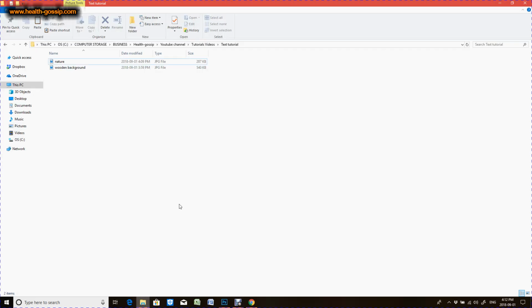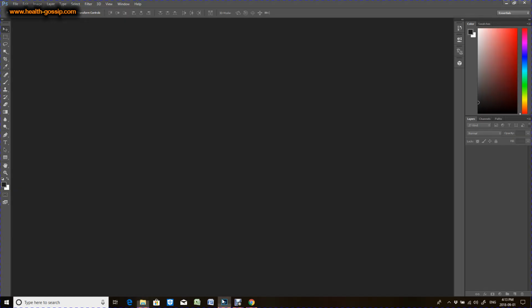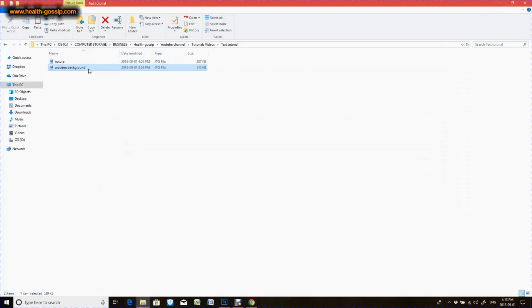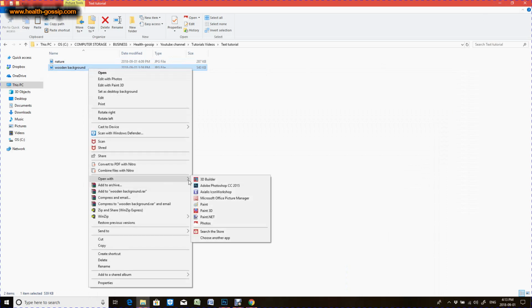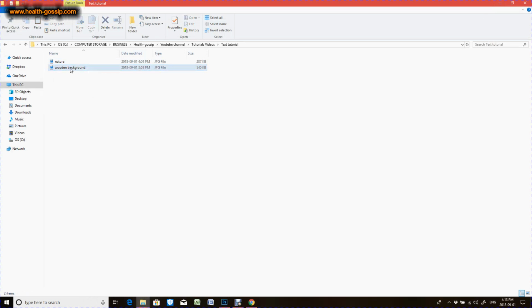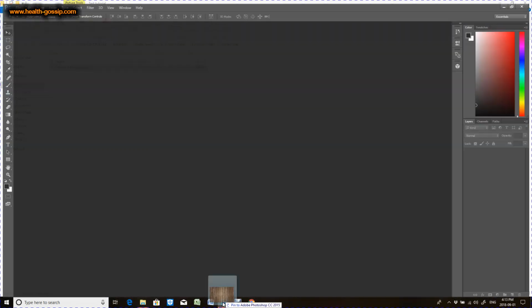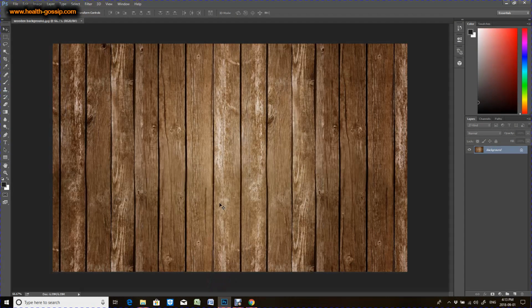So for this tutorial I'll be using a wooden background because that's more authentic, where the engraved effect will be pretty enhanced. All you gotta do is open whichever version of Photoshop you're using. Then you can drag this image or right click and open it with Photoshop, but to make it easy you can just drag it, put it on Photoshop, and it'll open.